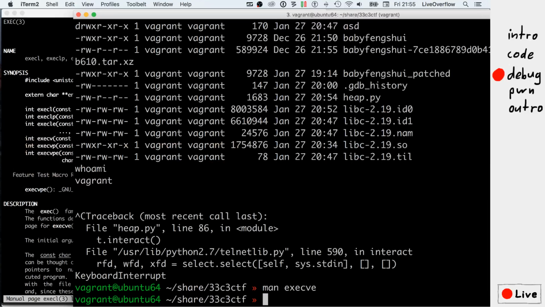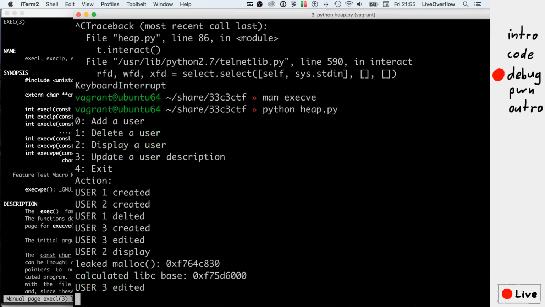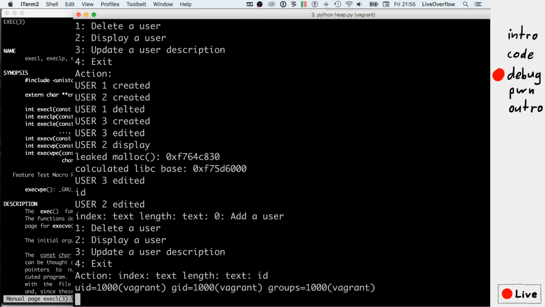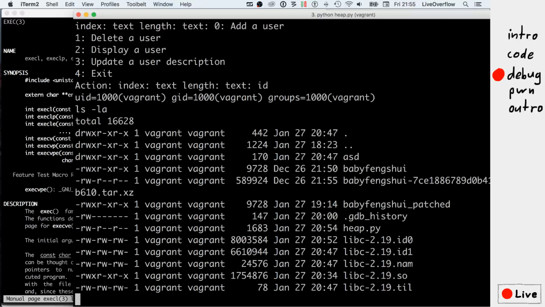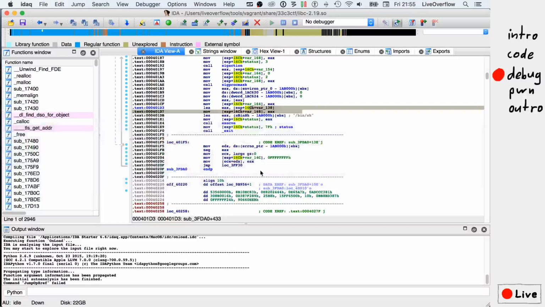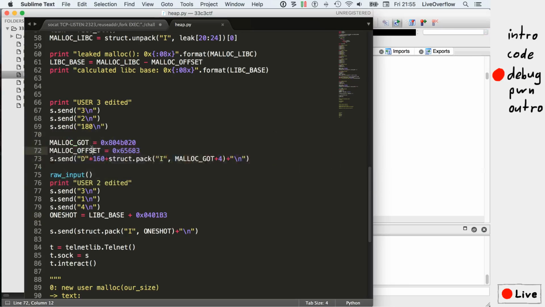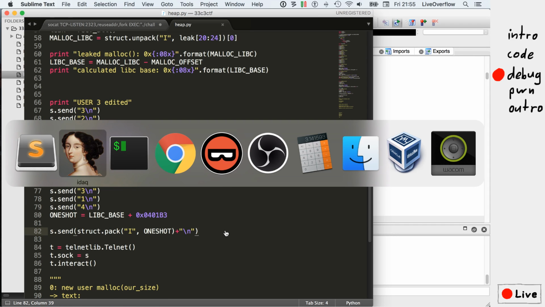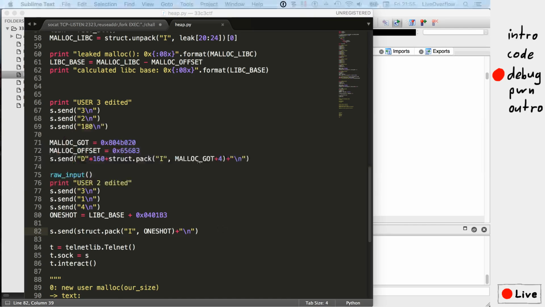Cool. Yeah, so here's our exploit. We run it, we wait, and then we have a shell. And now if you want to make it work for the remote service, you would open the libc that was provided with the challenge also, get the offset of malloc, and get your one-shot gadget, and it would work for the remote server. So that's basically Heap Feng Shui.